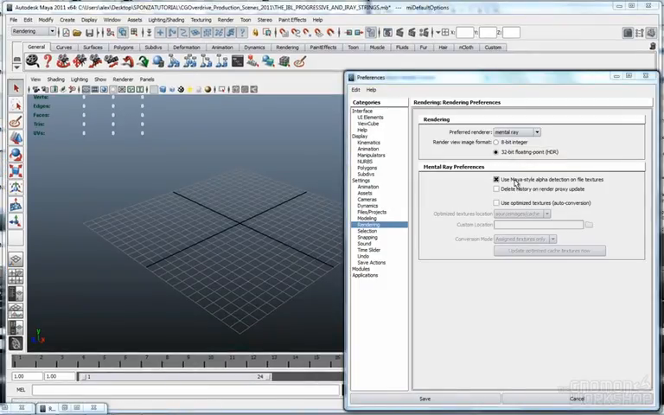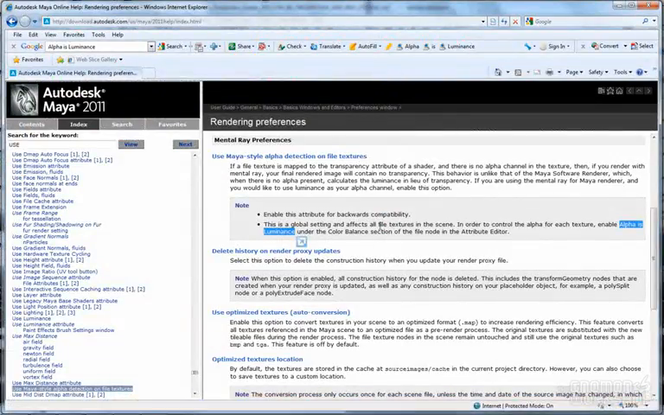I'm absolutely sure that you will be wondering why the Use Maya style alpha detection on file texture option is enabled. And my answer is that sometimes with Maya mental ray you must go by feeling, and I always keep this option enabled for backward compatibility. This option actually is a global setting and is the equivalent of the alpha is luminance option found under the color balance section of the file node in the attribute editor.